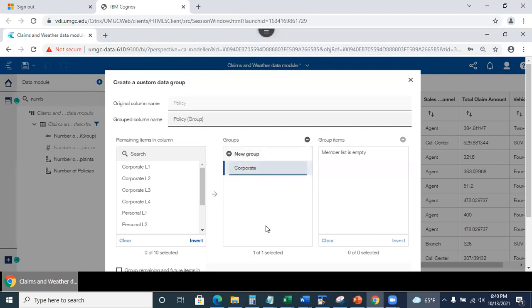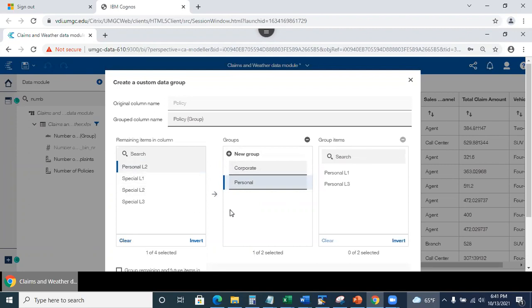I need to make sure I have this group selected. Those are my values. I can just select the values that fall under this group. Now I'm going to add one more and call it personal. I'm going to add these 3 to the personal. Now I'm going to create another group and call this special.